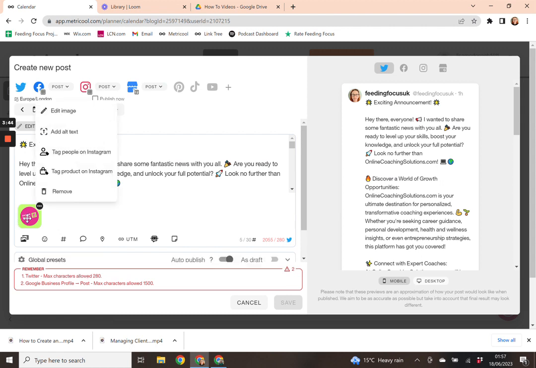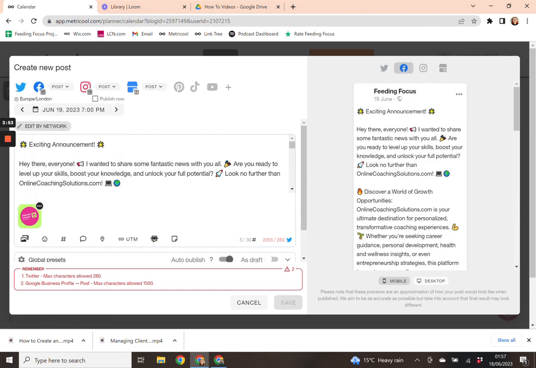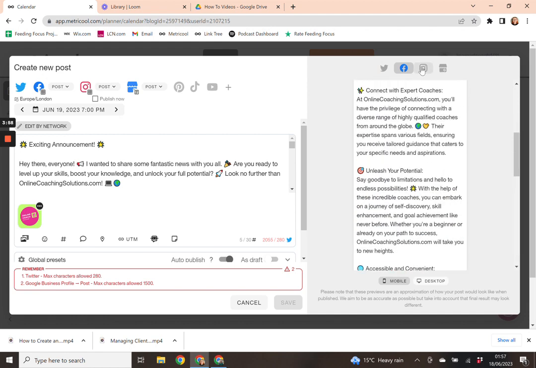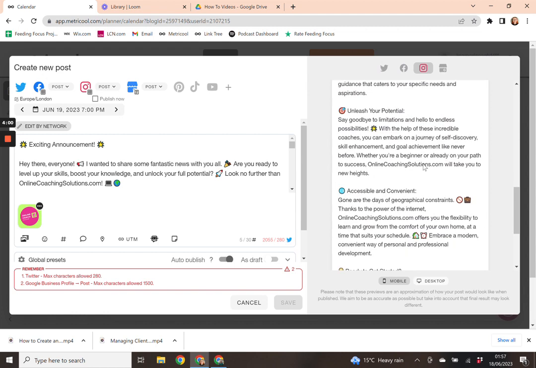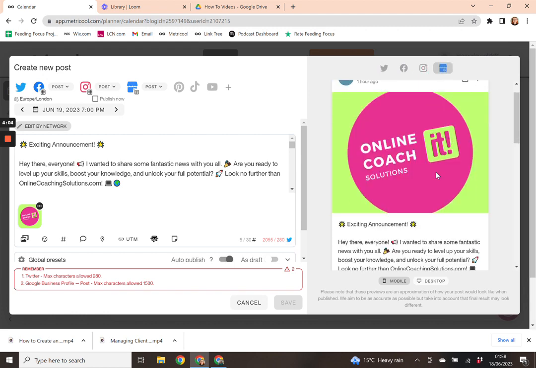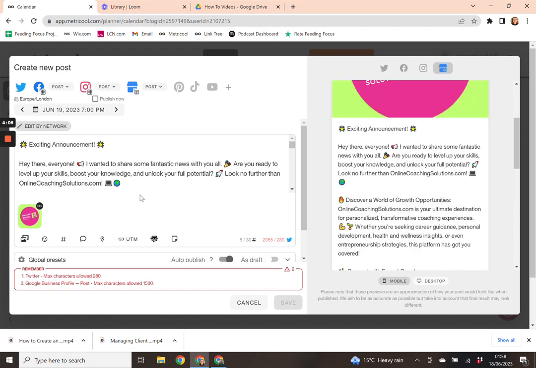There we go, so my image is there. And if we want to see what this is going to look like on the different platforms, you come over to the right, you can see what it's going to look like. You can flick between the different platforms and it will show you a preview, so you can make sure your line spacing's right and it's how you want it to look. And there we go. Okay.